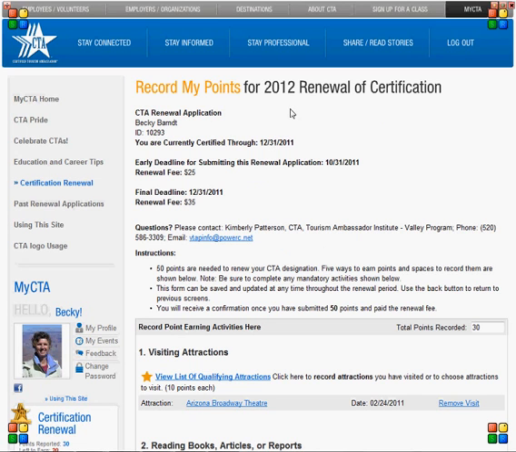After saving your profile, you are directed to the CTA Renewal of Certification screen. This screen reminds you of the date you are certified through and the deadline for submitting your renewal application, as well as the renewal fee. In addition, you are reminded to complete any mandatory requirements and to complete a combination of other activities making up the remainder of your 50 points. It also shows the contact information for your local administrator if you need help or have any questions.